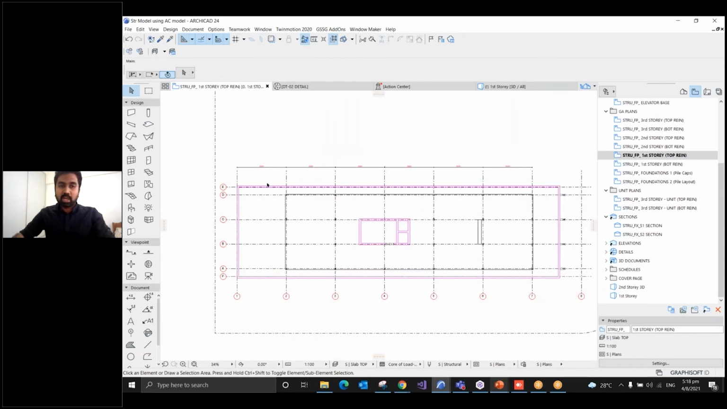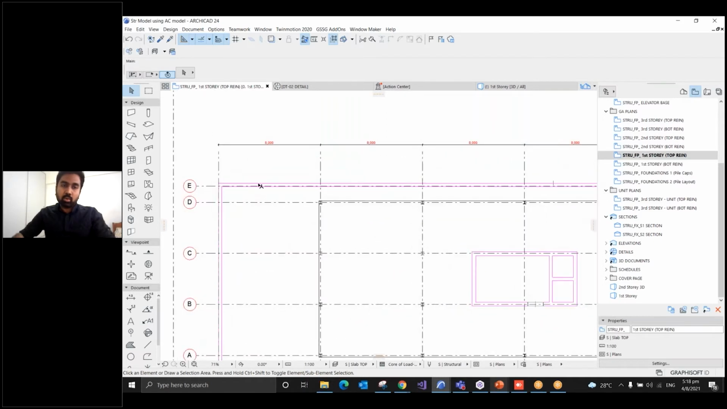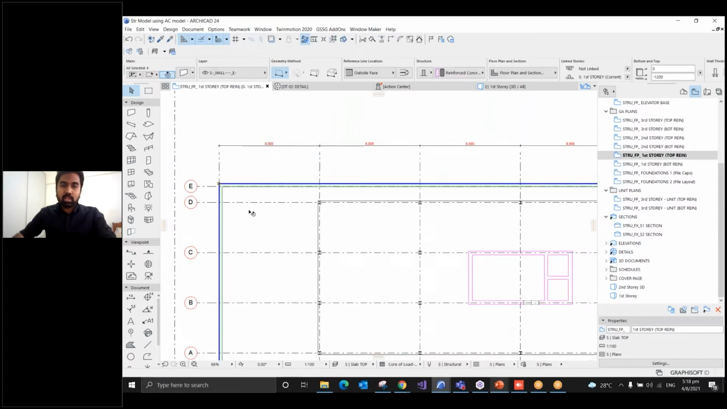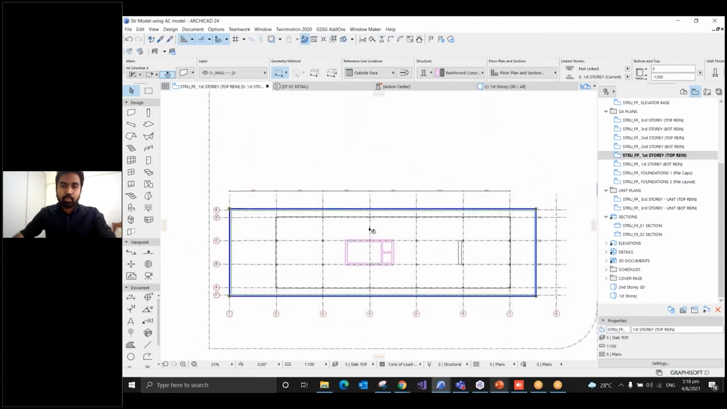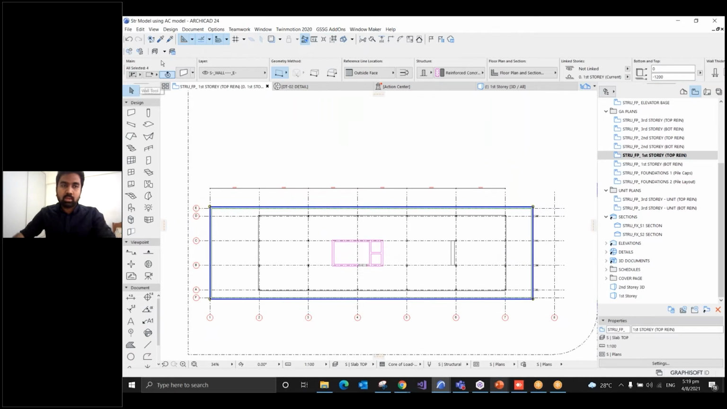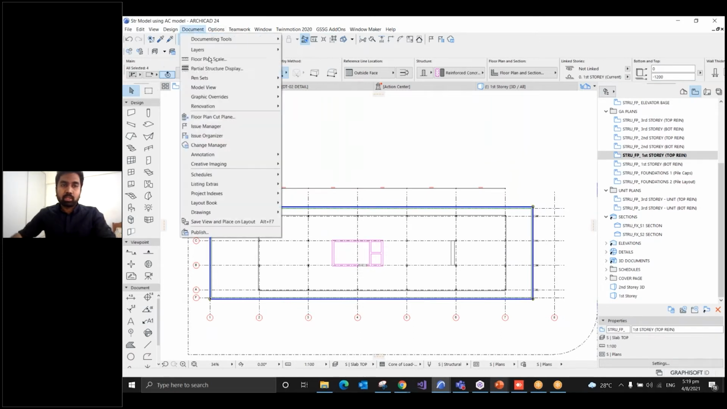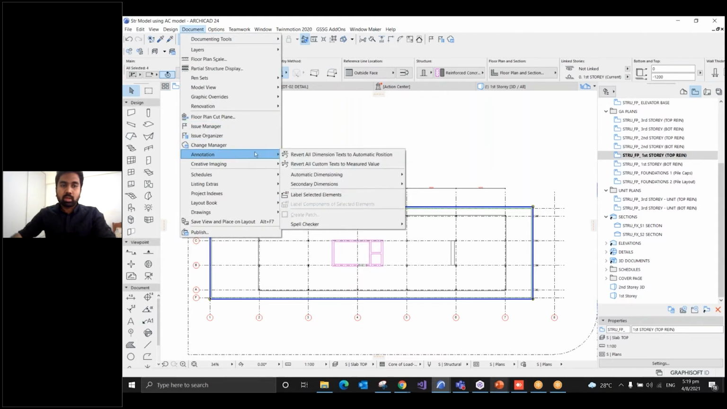And if you want to place automatic dimensions around the walls, just select the wall. So I just remove the suspend groups, so I can select all the walls. I'm choosing the exterior wall, and then go to Document, Annotation, Automatic Dimensioning, and then choose Exterior Dimension.